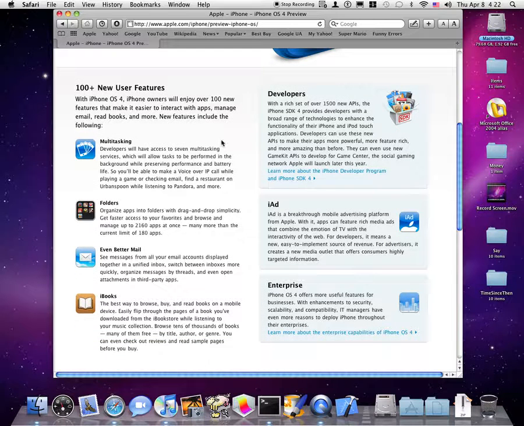We have multitasking now. This is only available for iPhone 3GS and iPod Touch 3rd generation. You just have to double-click the home button and then you scroll through. So, you could do that.